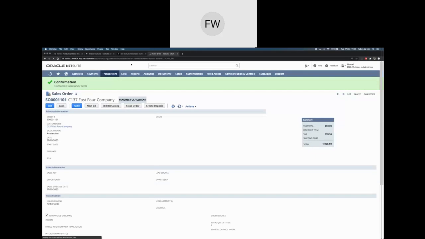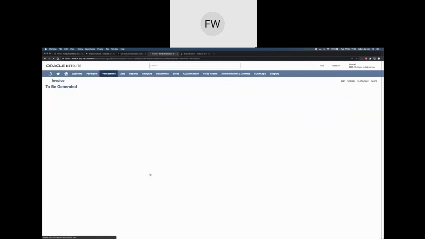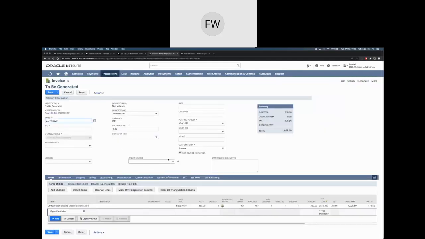Once we've created this, it will show up on the group invoice page, which is here. So I'll already show you. This is the normal way how you get there. Okay, this is the invoice. As you see, there's also a checkbox here for invoice grouping. You can't uncheck it because on the sales order it has been checked.